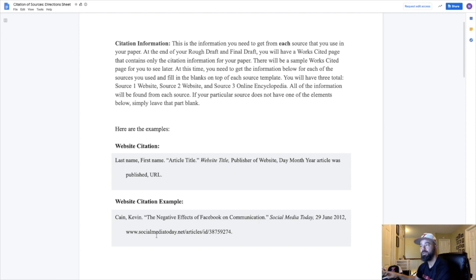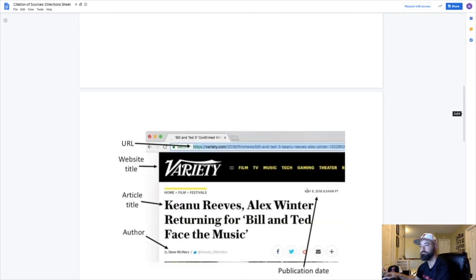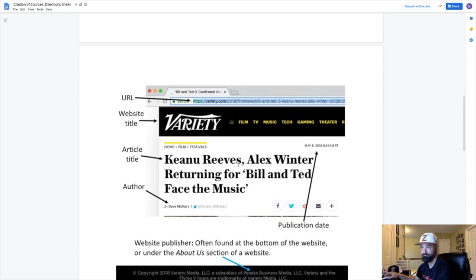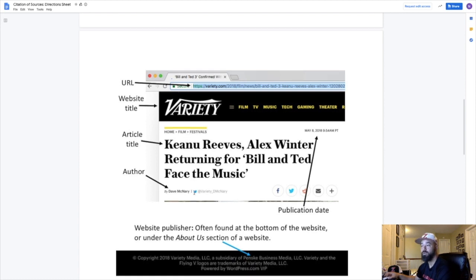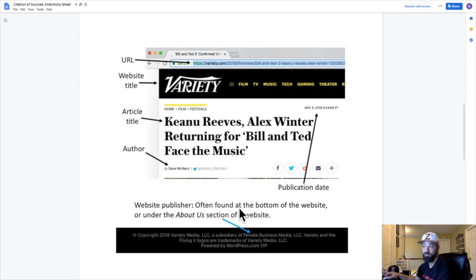All right. If you need to know what that kind of looks like on a page, there it is. That's the URL. It's got an arrow. That's the website title with an arrow. Article title. Author. Okay, even website publisher, all this stuff.